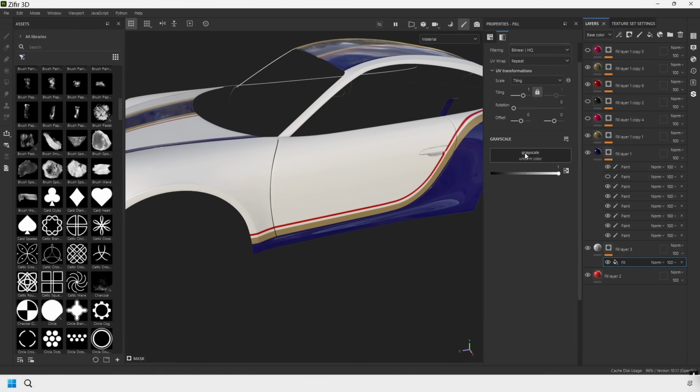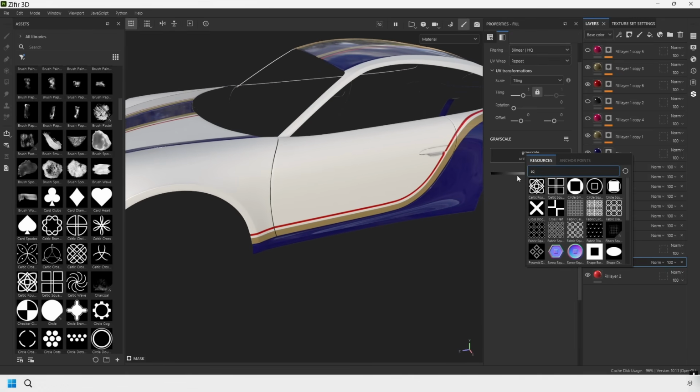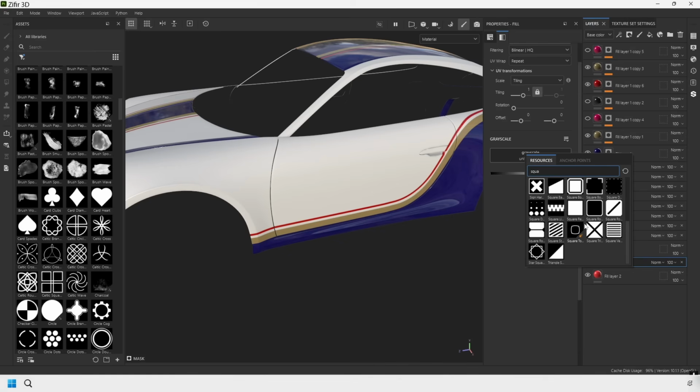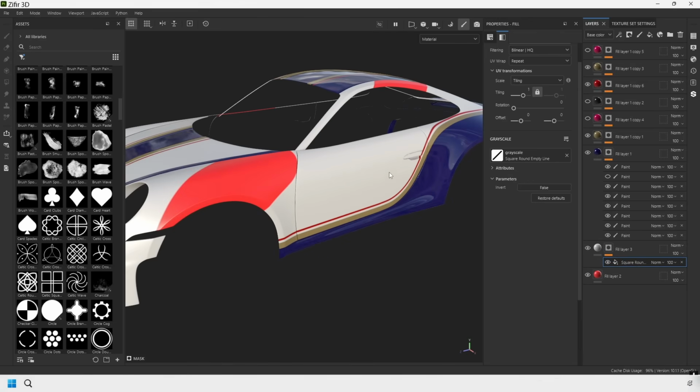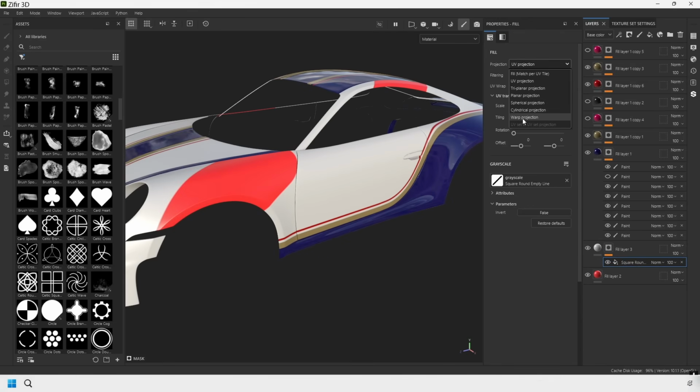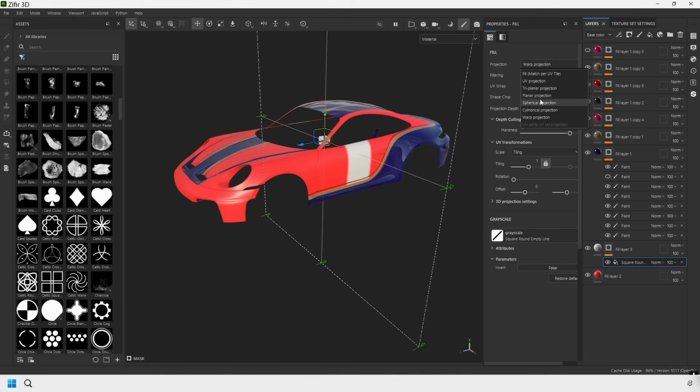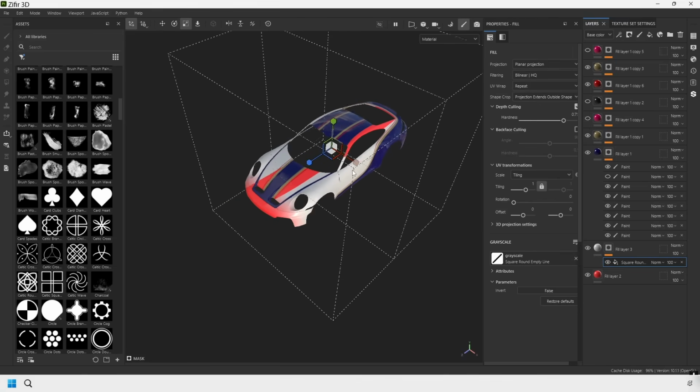Now I want to show how to add a decal non-destructively. I added a fill layer which will serve as my decal color. Then I add a black mask and a fill to the mask. In the fill, I add a square alpha and change the projection to planar so I can move the decal around.